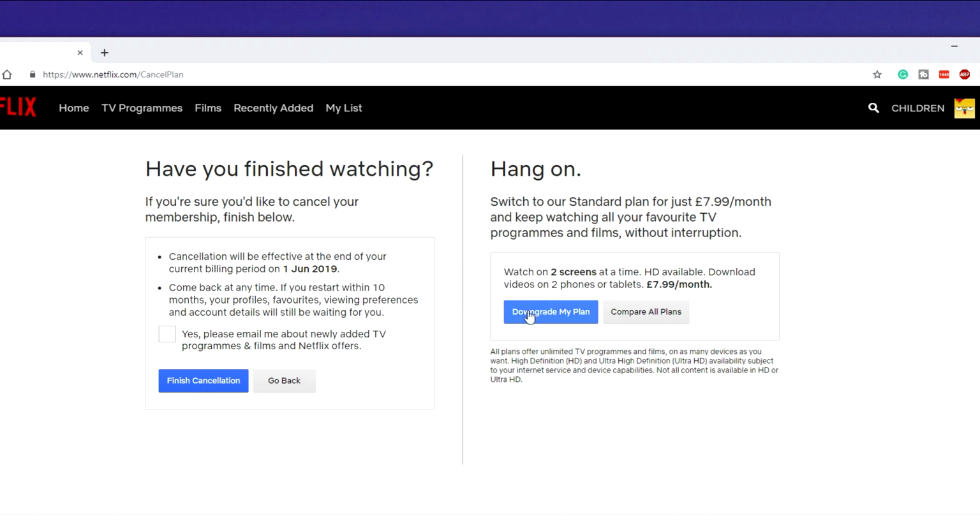So the first option will be to downgrade your plan, which is obviously going to be cheaper. But the second option will be to fully cancel your account, and you can do this by clicking on finish cancellation. The cancellation will fully take place on your next billing date, but obviously you're not going to be billed, your Netflix account will be closed instead. So you're still going to have a bit of an open window for you to reopen your account if you want to.